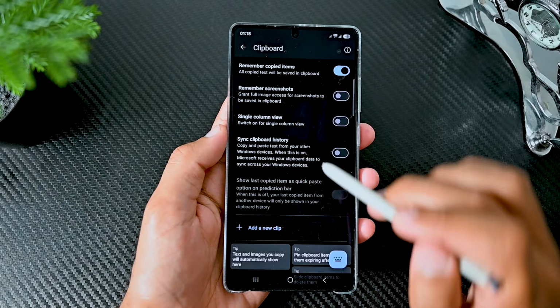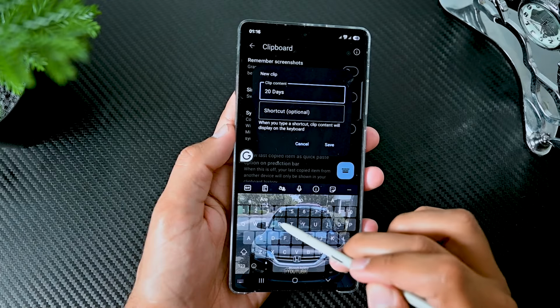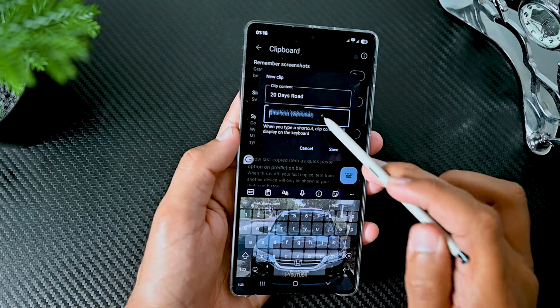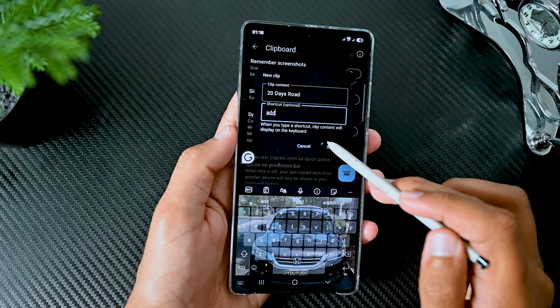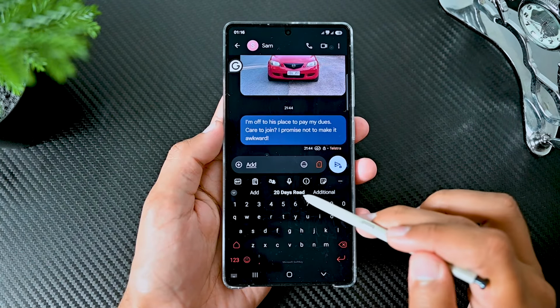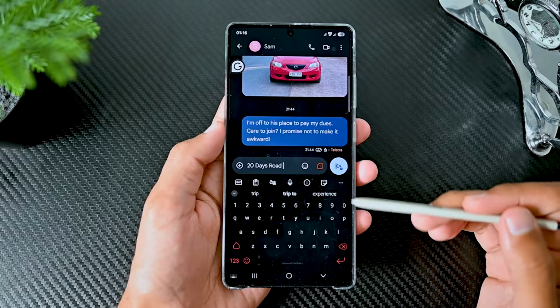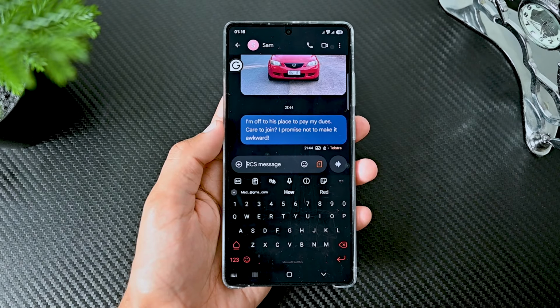Enable it if you haven't already. Here tap add a new clip. Now type the content you want to appear and then set a shortcut key for it. It can be any single word. Now whenever you type this key, you will see the full phrase. This makes it easier to type my number, account details, address, credit card and more.